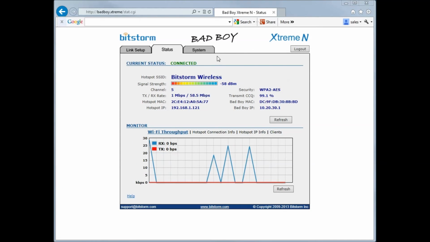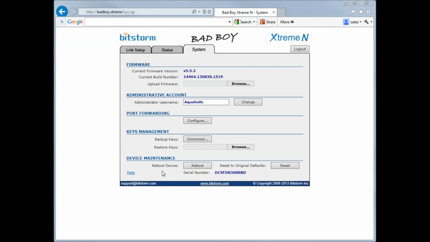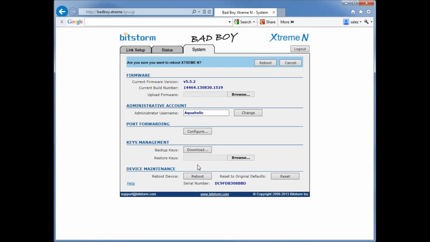Now let's have a closer look at the System tab. In the Device Maintenance section we have two buttons. One is Reboot, which will cause the device to reboot itself and restart. This does not change any settings. It will come back to the last selected hotspot.